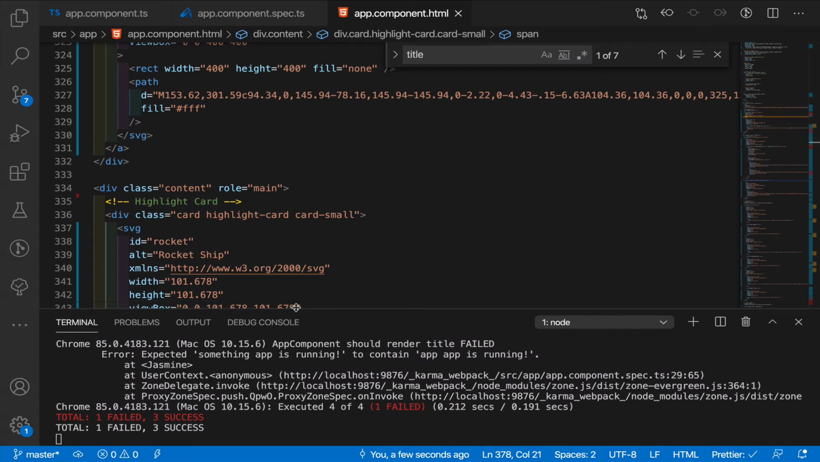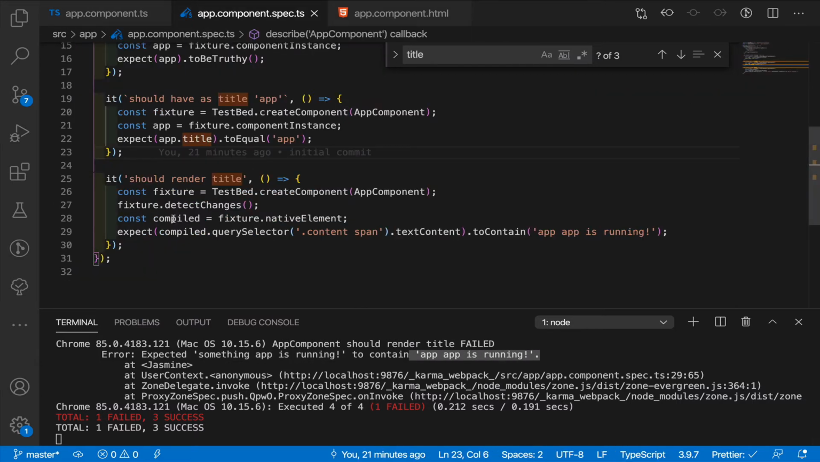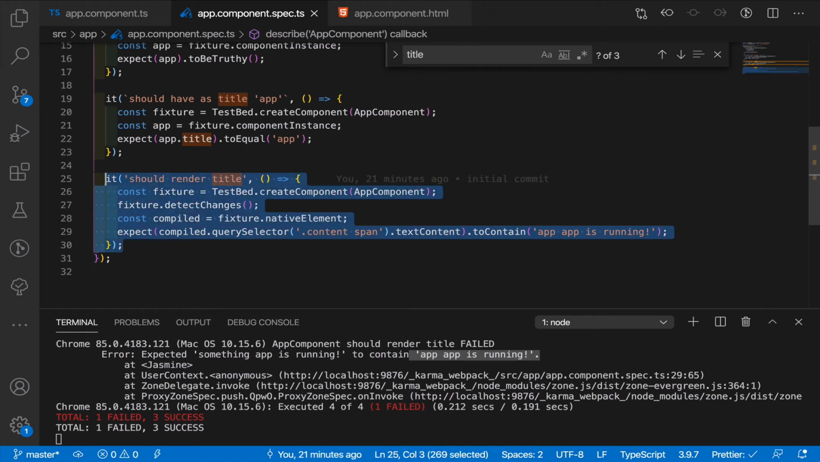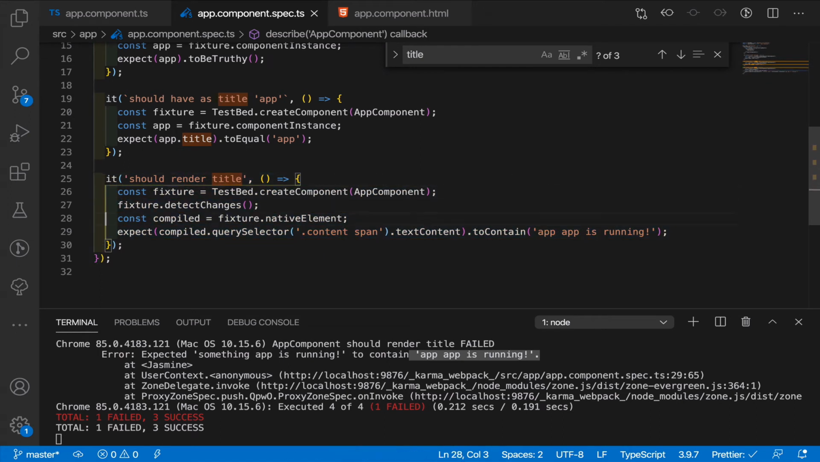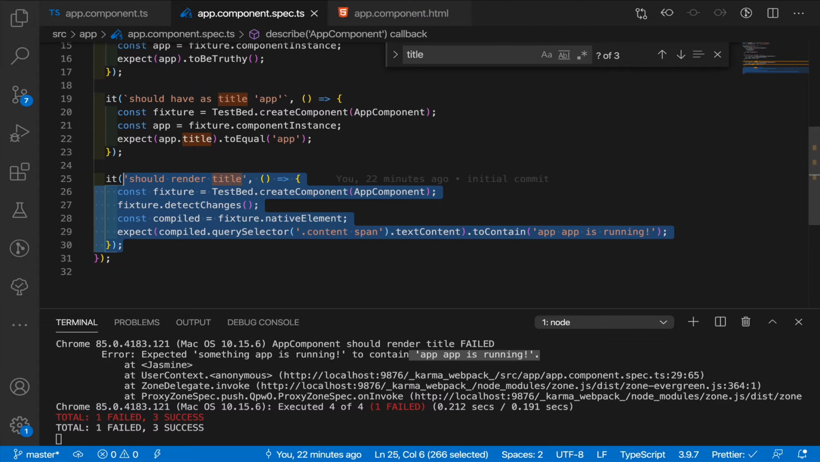Now all of a sudden one of the tests is failing. Let's see which one. Expected something app is running to contain app is running. So it's the latest one, right? It's the last one. So this one is failing, but this one is not.